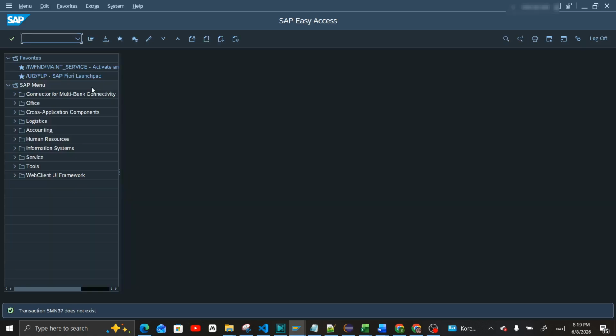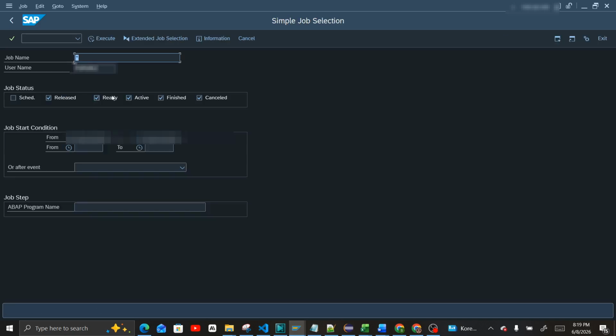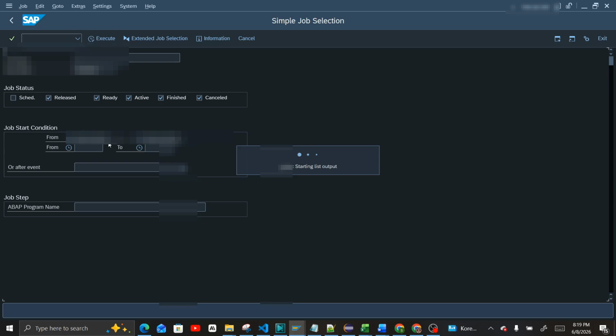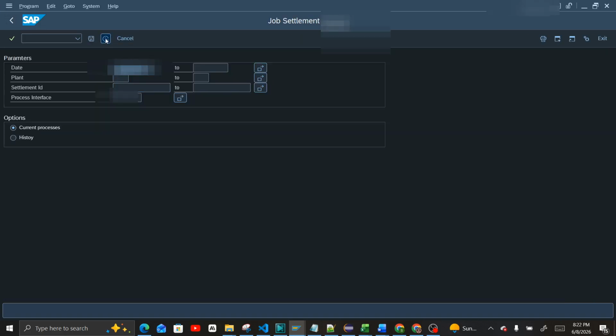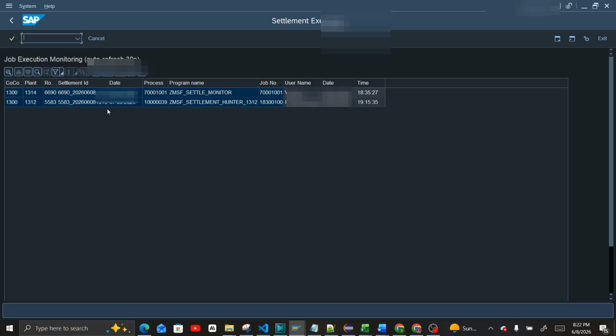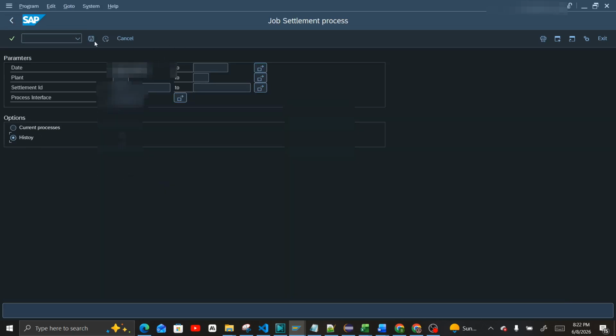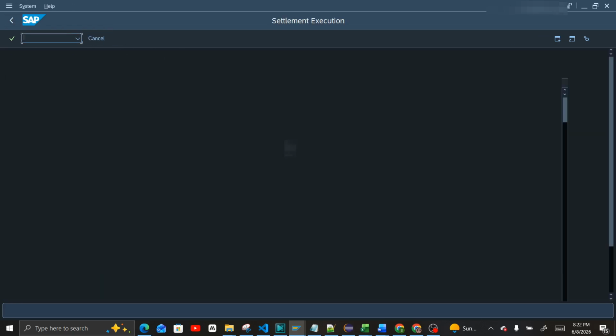Now, let me show you the automatic process. This is the job list execution, and this is the SM37. As you can see, they execute every 5 minutes, and we have several jobs execution simultaneously. On this transaction, we can see the settlements that are being executed by these parallel background jobs. This screen auto refreshes every 30 seconds, and we can see how the settlements get in and out. We can see the previous execution.